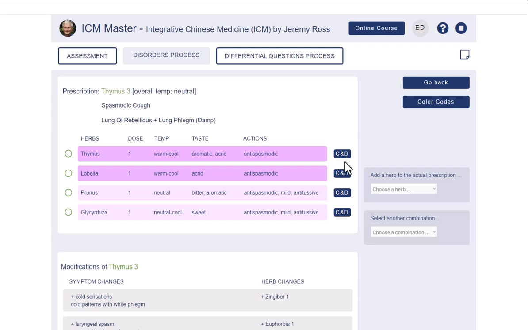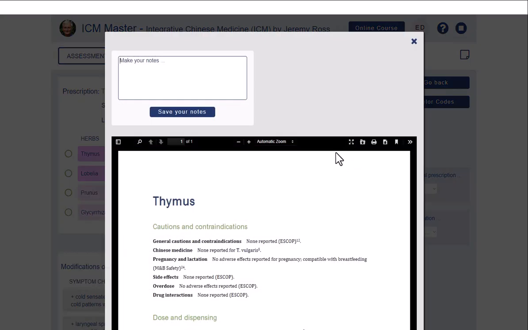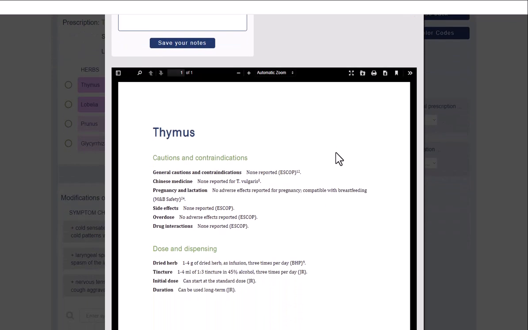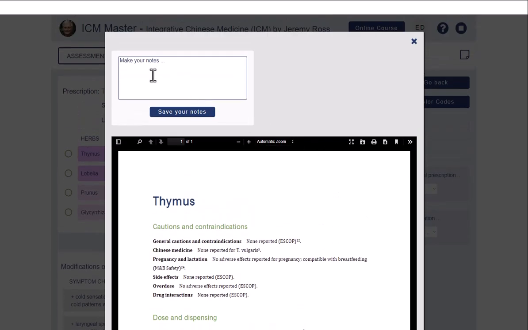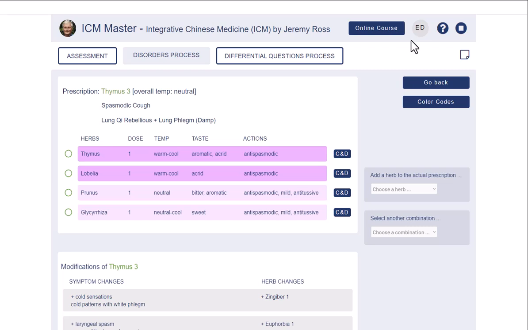Remember, safety is most important when prescribing medicinal herbs, and you must read the safety information on each herb, available by clicking the CD button. When you do this, a pop-up window opens with detailed information on the cautions, contraindications and dosage recommendations of the corresponding herb. You can also make personal notes here. We close the pop-up with the X icon.